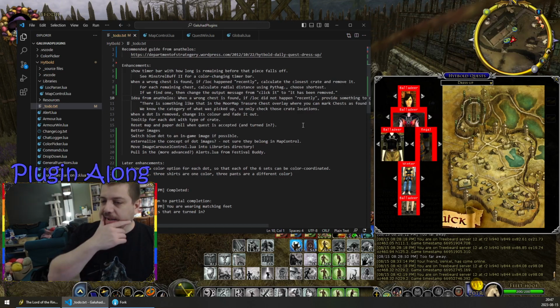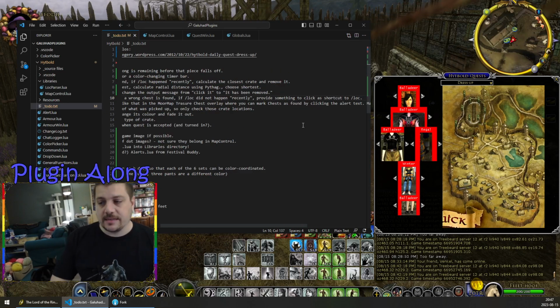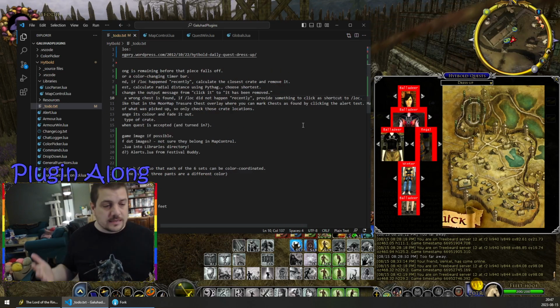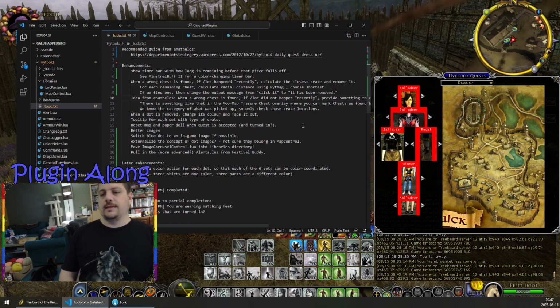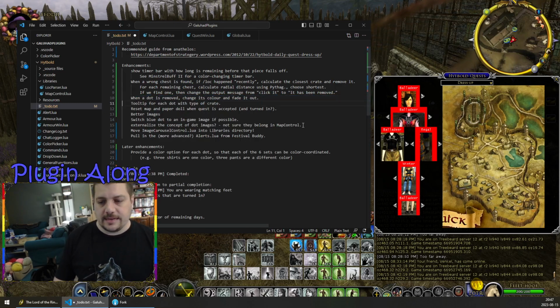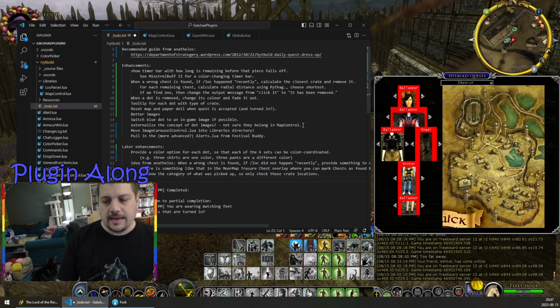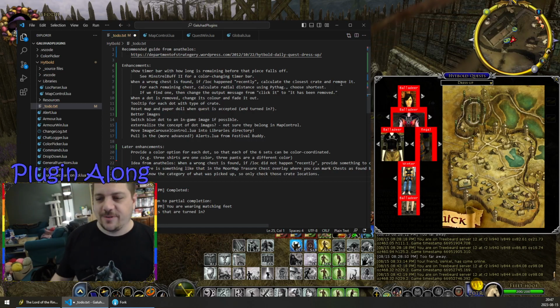Now, Anatholos had an idea. When a wrong chest is found, if the /LOC did not happen recently, provide something to click as a shortcut to /LOC, and then if we see that, use that. That sounds neat. I'm going to go ahead and say it's a later enhancement. It sounds like just a little bit more work than I'm up for right now.